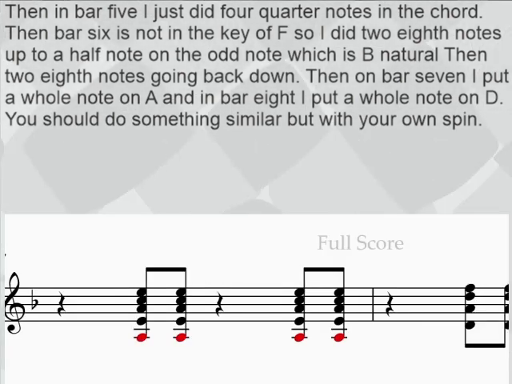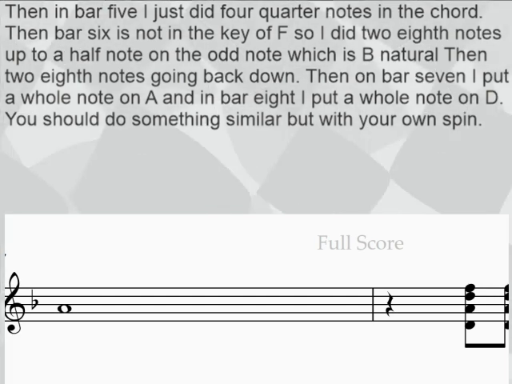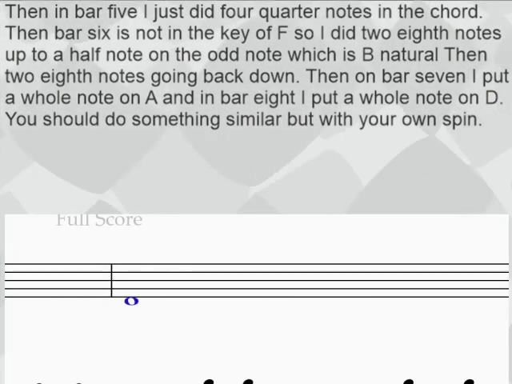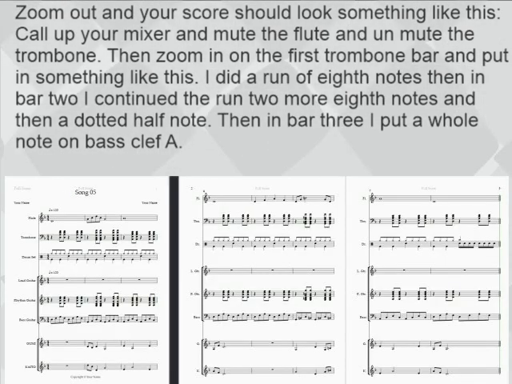Then in bar 7, I put a whole note on A, and in bar 8, I put a whole note on D. You should do something similar, but with your own spin. Zoom out and your score should look something like this.